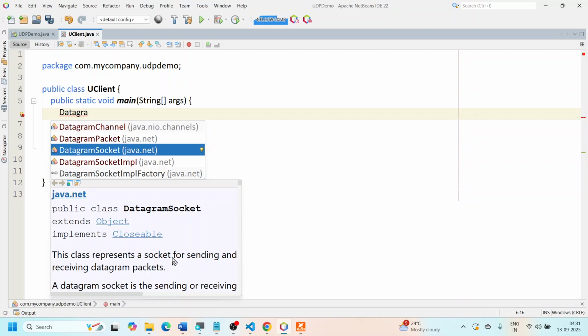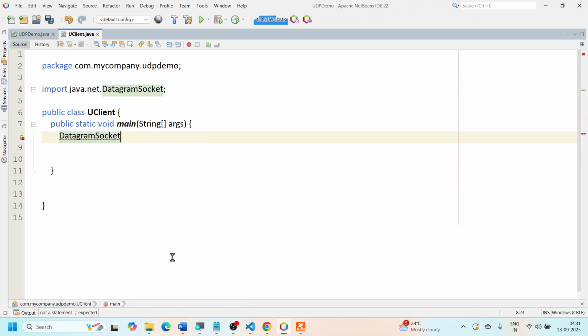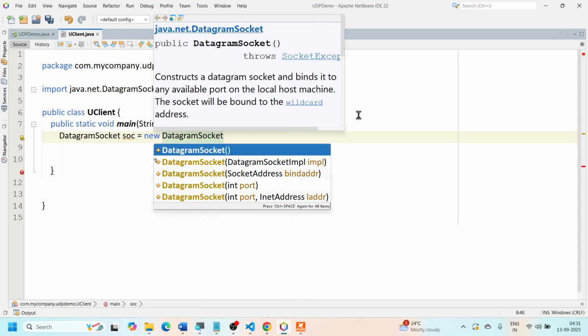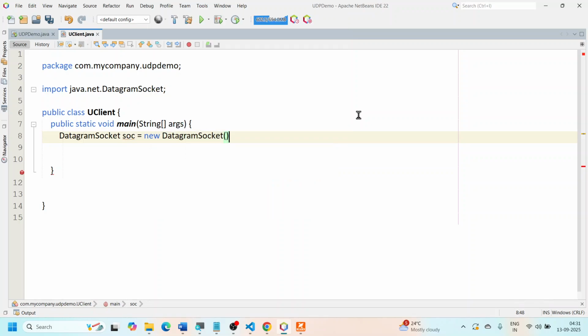So I will press enter here, and remember I have not typed it, I just pressed enter, and NetBeans will add the import statement for me. Okay, I will use the variable name as SOC. You can use any other variable. This is going to be the object name, and I'm going to say new. Again, I will not type it, I will press control and spacebar, and NetBeans will give you the option to instantiate the datagram socket. I select it, press enter and semicolon, and then it's all over. So you got the socket.